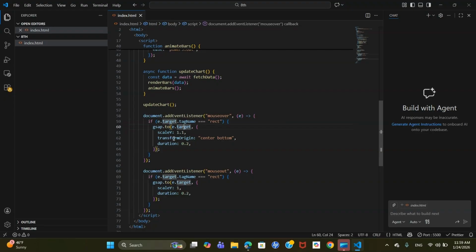If the mouse is over a bar, we use gsap.to to animate it. The animation changes the scale property to 1.1, which makes the bar slightly taller. The transform origin is set to center bottom, so the bar grows upward from the bottom, not from the middle. The animation duration is 0.2 seconds, creating a smooth effect.